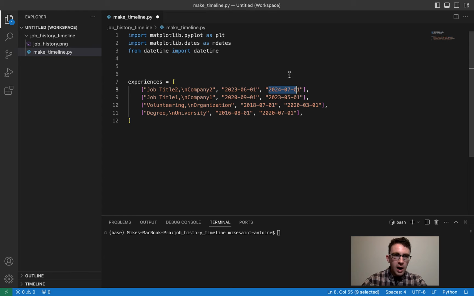I tried to put these in reverse chronological order with the newest first and then going to the oldest. But we're going to resort them anyway. So if you mess up the order a bit, it's actually going to be fine because we're going to explicitly sort them anyway.